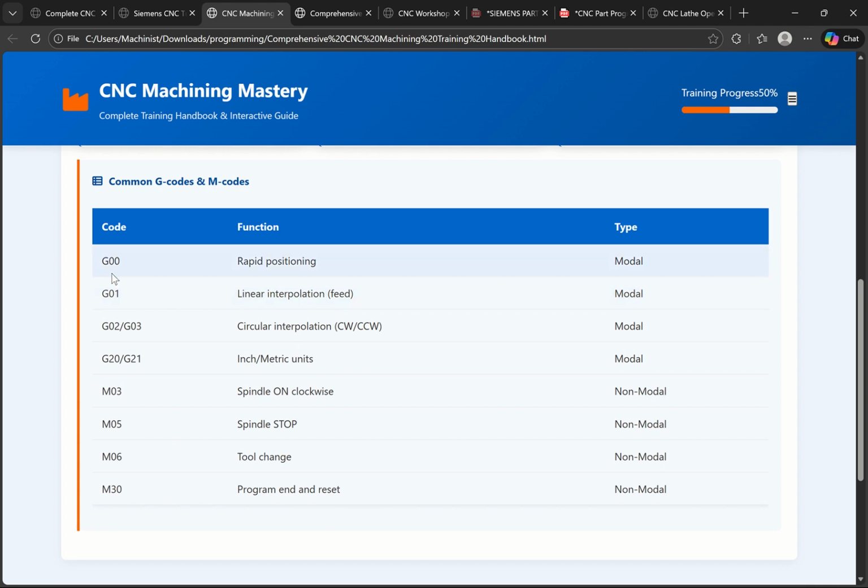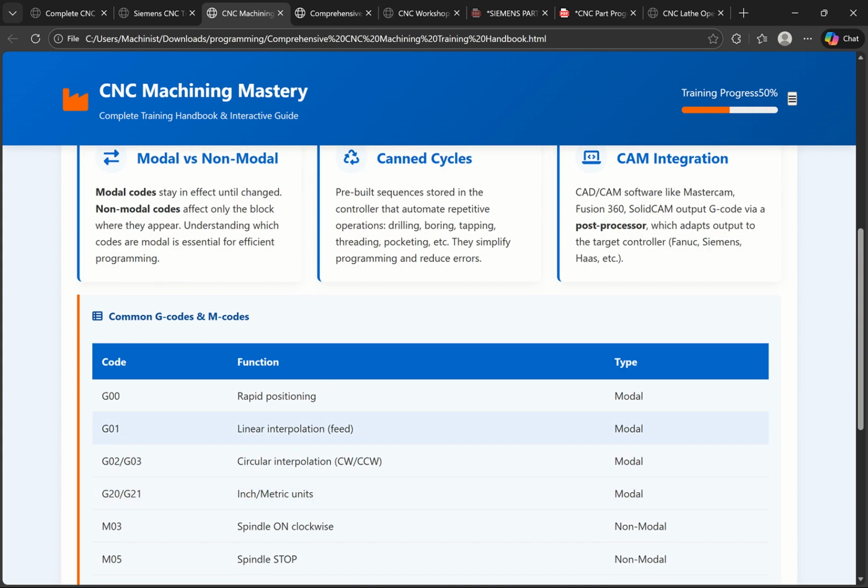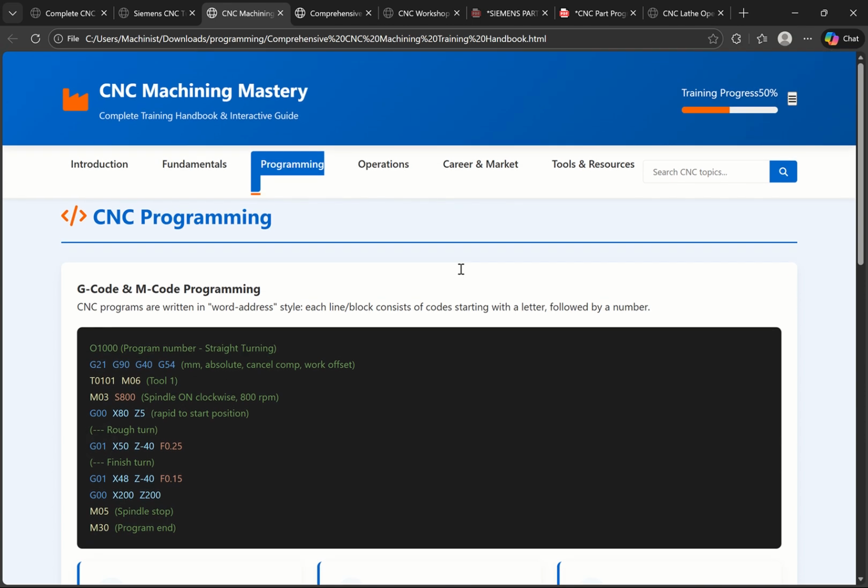Each machine has a manual with different codes. You need to know the meaning of G00, G01, G02, G03, G20, G21, maybe for example M0. There are normally very many of them. This is just a few of these G and M codes.